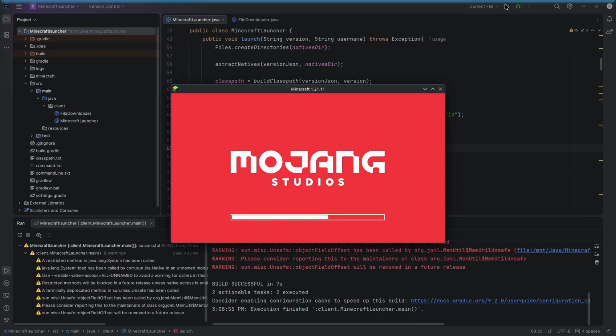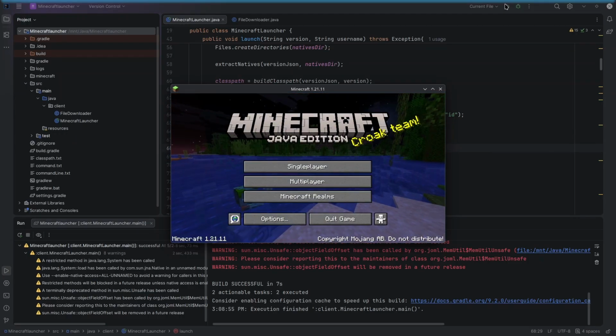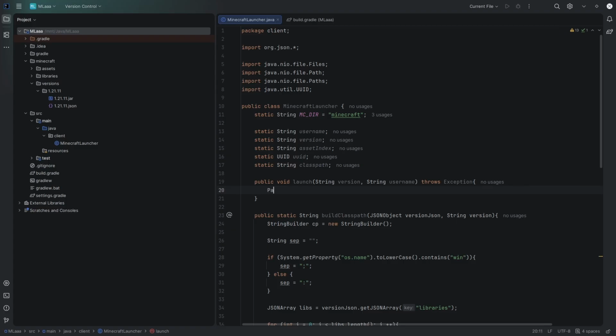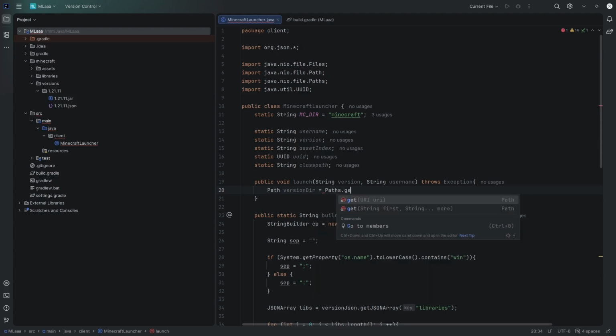So today we are going to build a fully functioning Minecraft launcher from scratch. So let's begin. First, create a launch method in the Minecraft launcher class, which needs the version and the username of the player. This is where we write our complete command reconstruction code. So what we have to do is fetch the version JSON in the version directory and parse that JSON to get all the necessary information to launch the game.